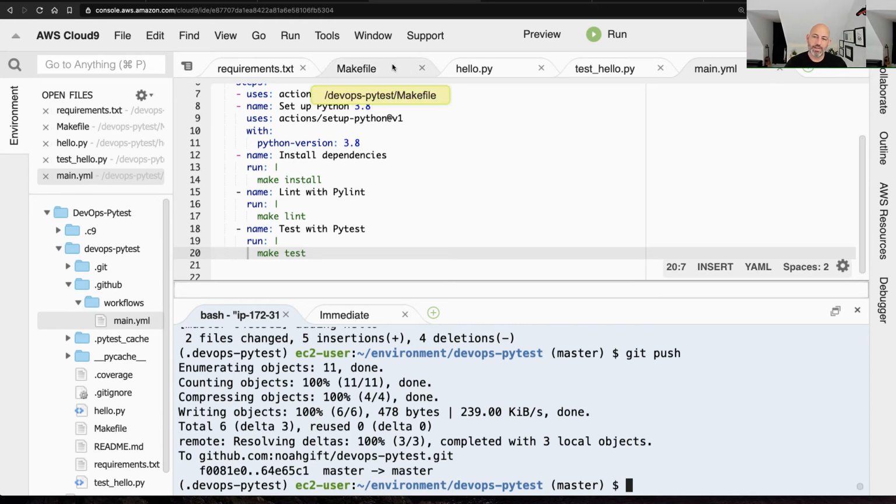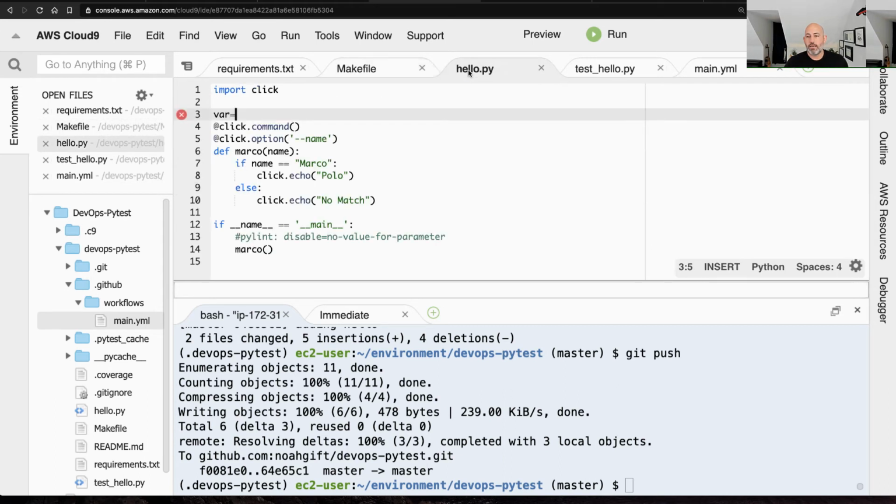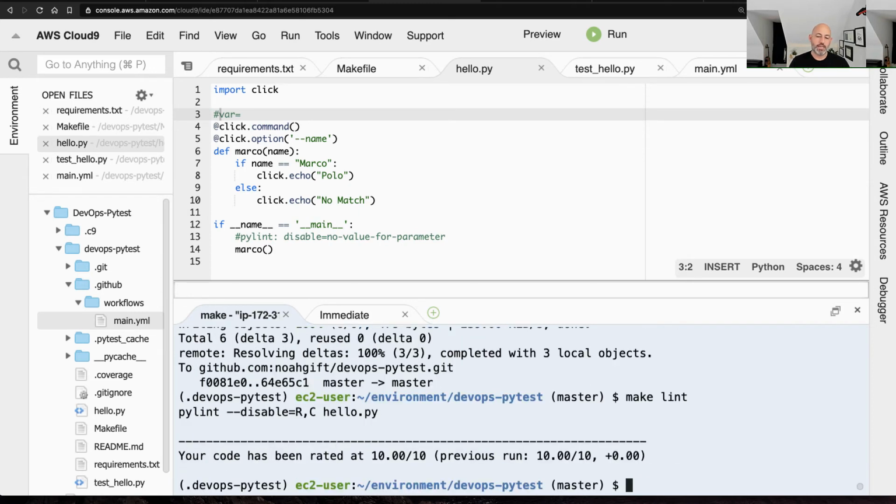So I'm going to next go to my hello file and comment that out so that we see that the error has been fixed. I'll also do this. I'll say make lint, and you notice that now it works.